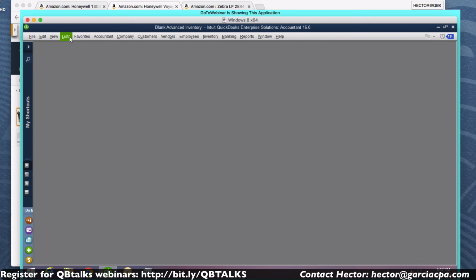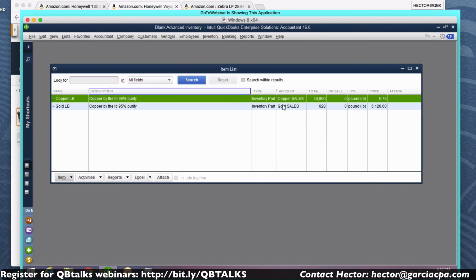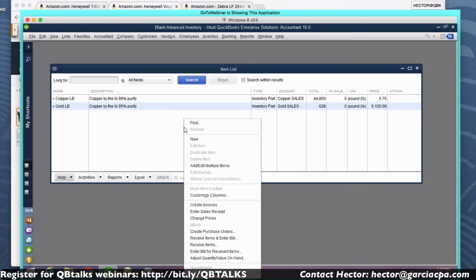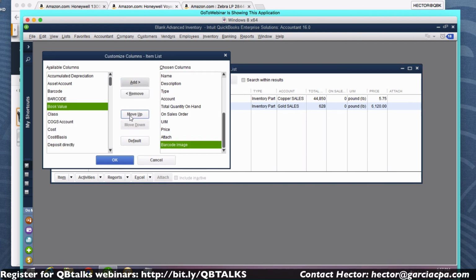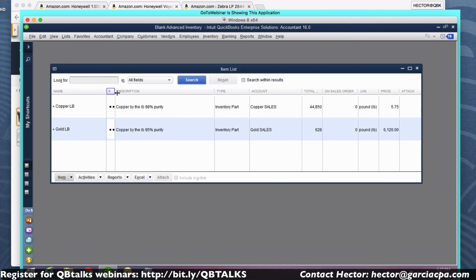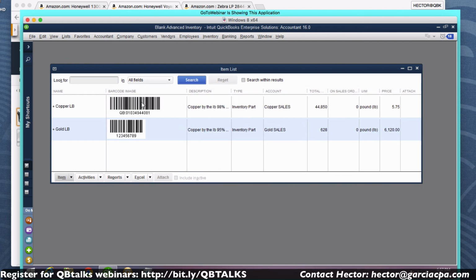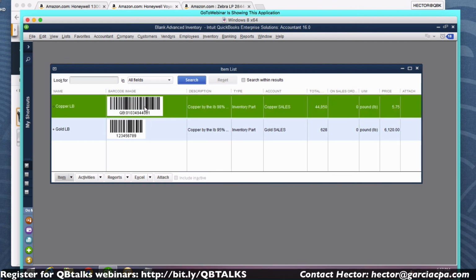Okay, I'm going to go into list, item list, and then I'm going to go ahead and right click and go to customize columns. And then I'm going to click here, barcode image. You're going to see it's kind of cool. And I'll move this up here next to the name, hit OK. You will notice that now each of your items are going to have a barcode in QuickBooks, right?